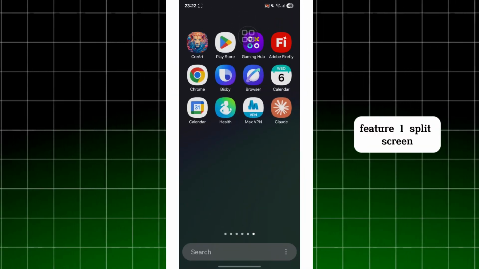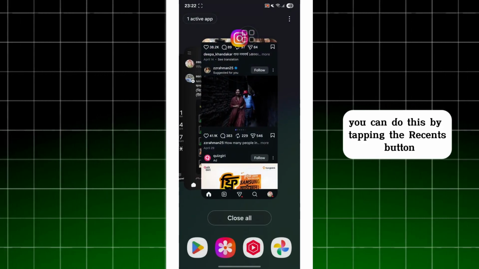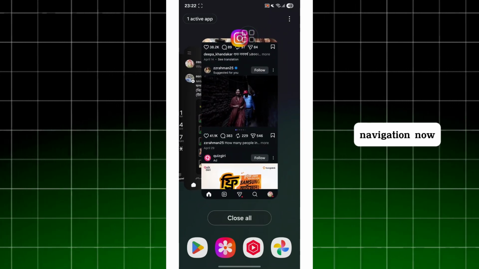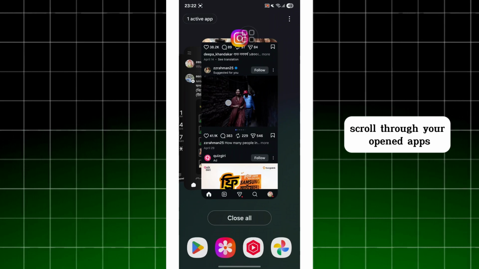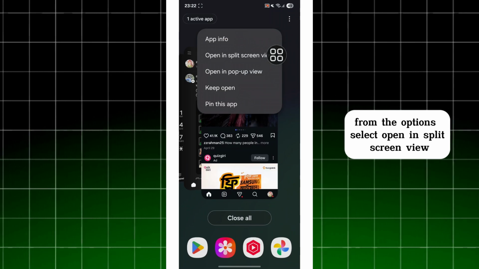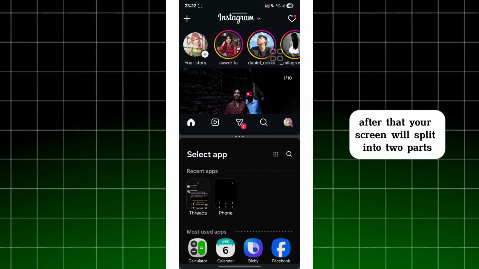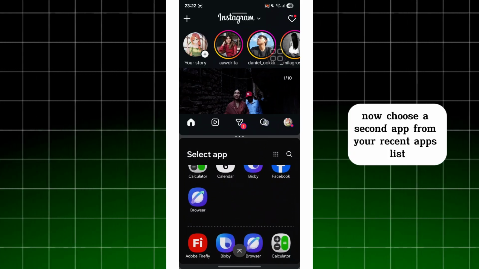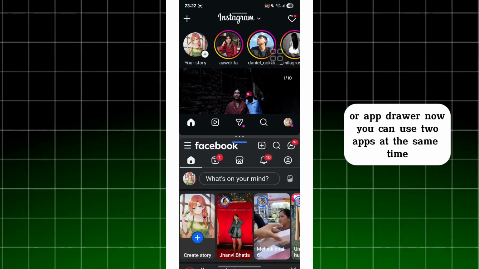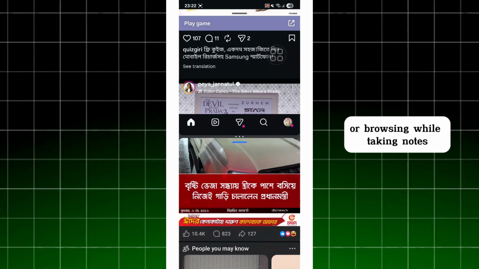Feature 1. Split Screen Multi-Window Mode. First, open the Recent Apps screen. You can do this by tapping the Recents button or swiping up and holding if you are using gesture navigation. Now scroll through your opened apps and tap the app icon you want to use first. From the options, select Open in Split Screen View. After that, your screen will split into two parts. Now choose a second app from your recent apps list or app drawer. Now you can use two apps at the same time, like watching YouTube while chatting or browsing while taking notes.